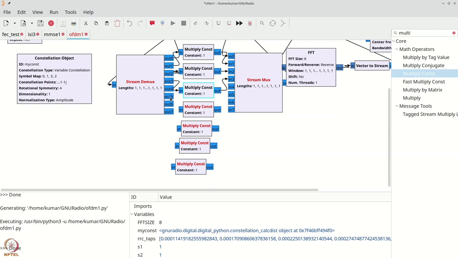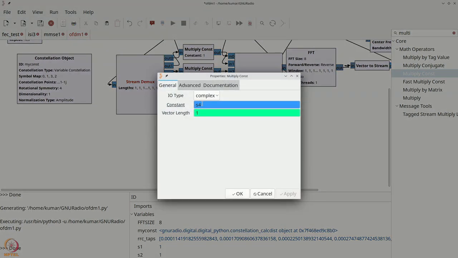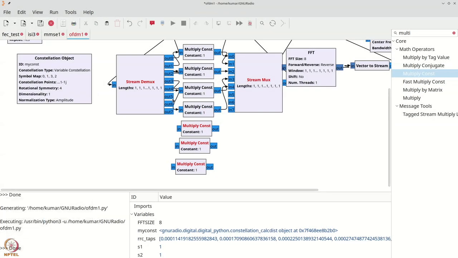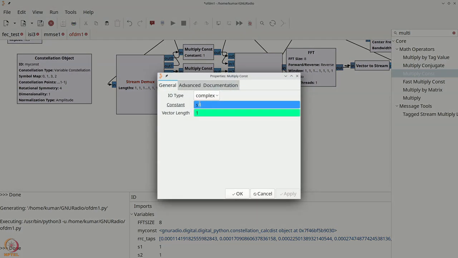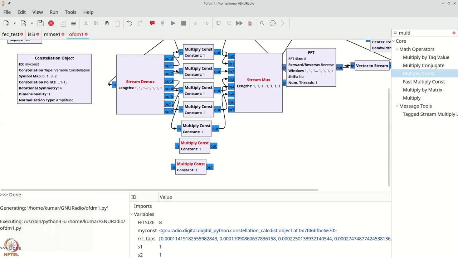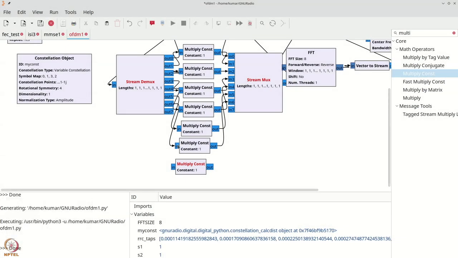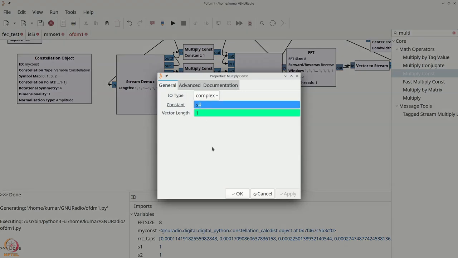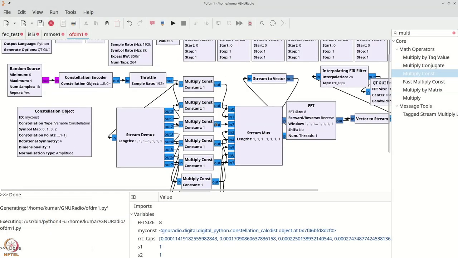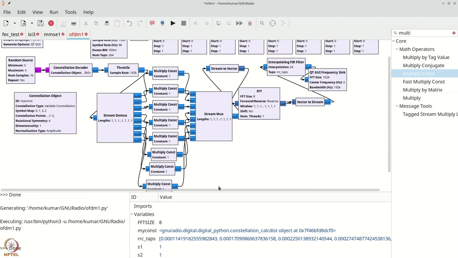Now, let us connect the out 4 over here and make this S5. Out 5 over here, make this S6. Out 6 over here, make this S7. Out 7 over here, and make this S8. Everything checks out now. We can execute our flow graph once more.